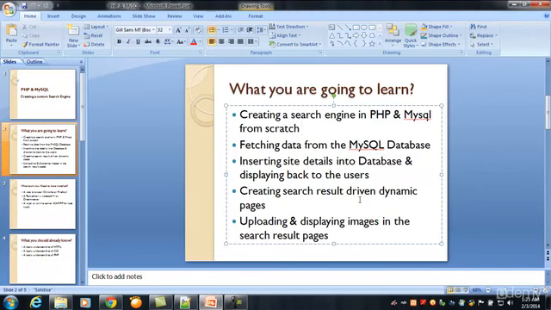Creating search result driven dynamic pages, we have also done that, because whenever someone writes a query inside the search box, a dynamic page is created automatically and is driving the results from the database. Uploading and displaying images in the search result, we have done that also, and we have uploaded images as well as displayed them on the page.